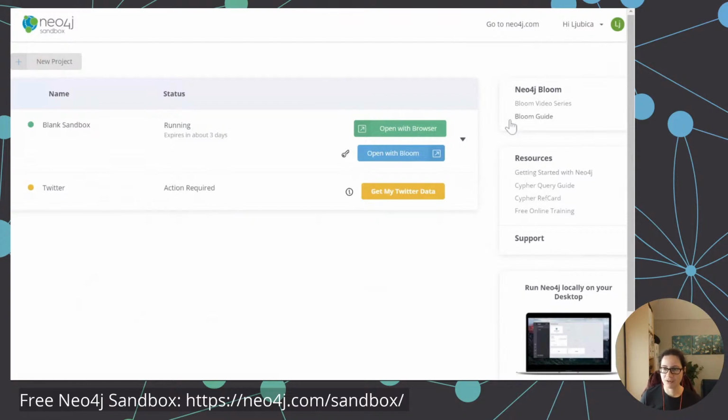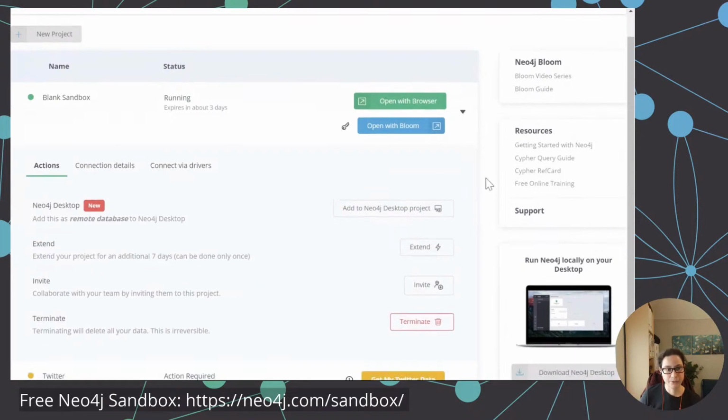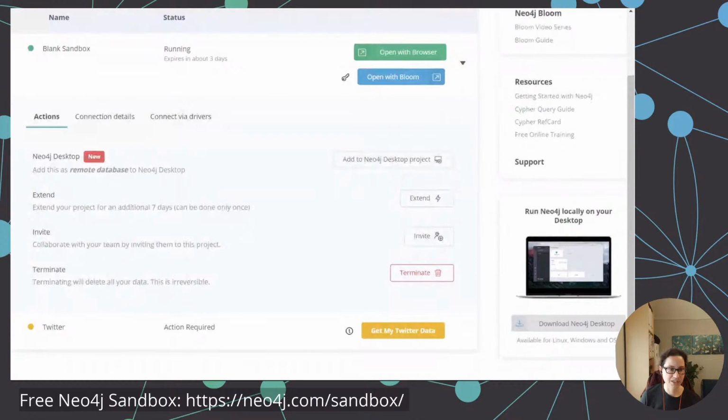Okay, I'm going to pick these up as we go along. So hopefully everybody's got their sandbox launched now. I'm going to quickly talk you through what's going on here before we continue. You'll notice we have this little down arrow here. If I click the down arrow, we have a number of options.